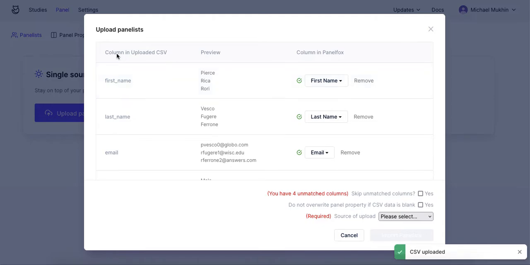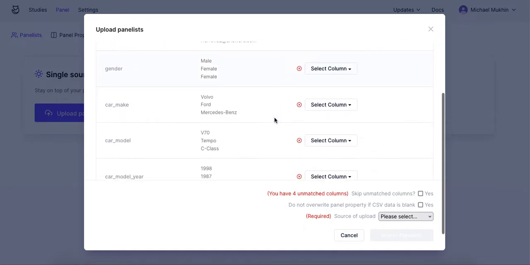This is the step where you have to map the data that's in your uploaded CSV file to what's in Panelfox. So this first column, we have first name. It gives you actual preview, so Pierce, Rika, and Rory, of the actual values in the data that you're uploading, and then you map it. So here, first name is first name, last name is last name, email is email.